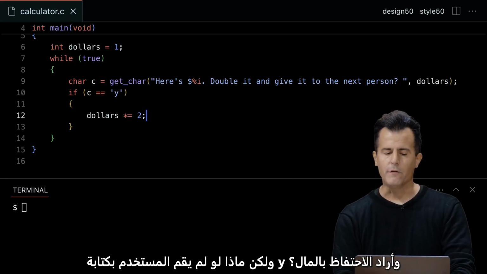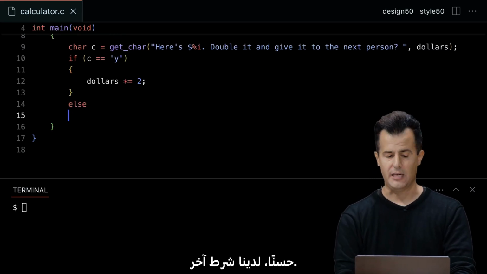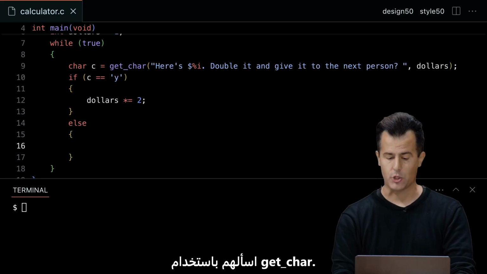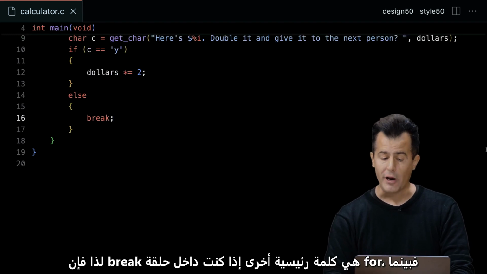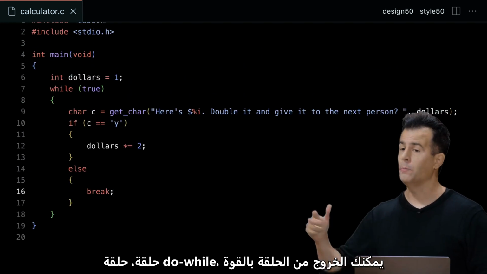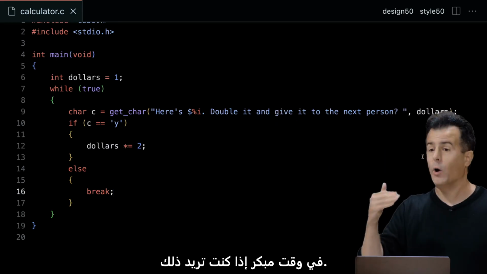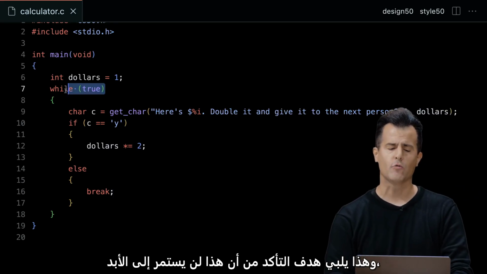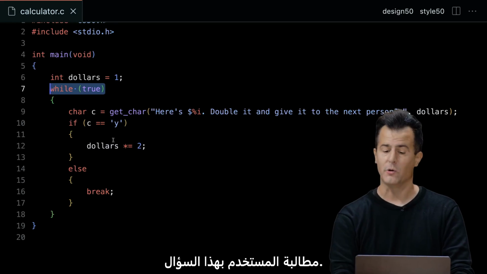But what if the user does not type y and they want to keep the money? Well, we have an else condition. At that point, you don't want to keep asking them with get char. Let's just break out of this loop instead. So break is another keyword that if you're inside of a for loop, a while loop, a do while loop, you can forcibly break out of the loop early if and when you want to. And so this sort of satisfies the goal of making sure that this doesn't run forever, but it is going to run again and again and again while we keep prompting the user with this question.